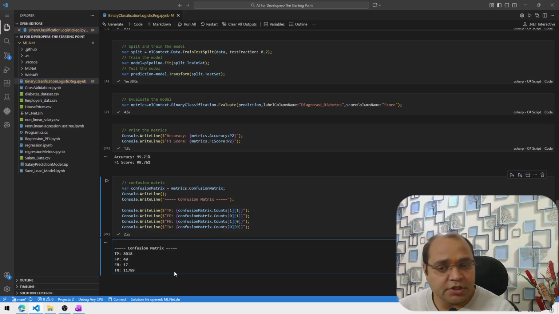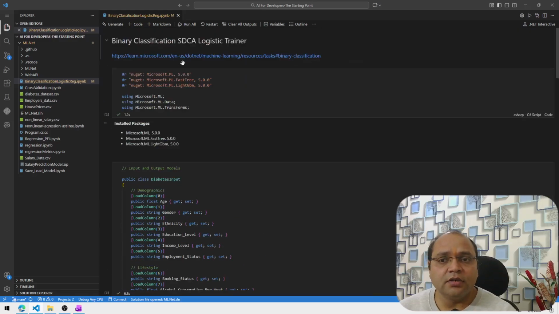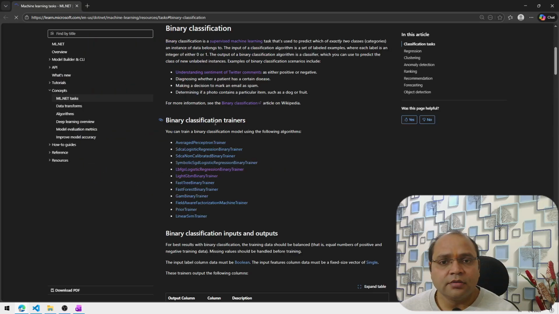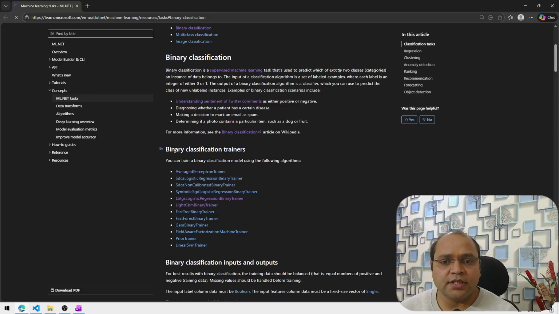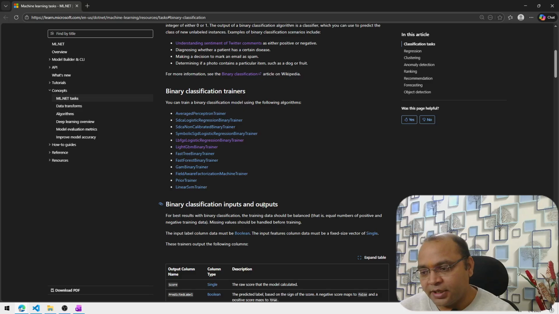So this is all for this session, guys. In the next session we will try to understand the trainers for binary classification supported by Microsoft ML.NET, for which I already gave you the link. Here you can see, if you click on it, this is binary classification, and the binary classification trainers supported by Microsoft ML.NET. We have many. I will try to cover them one by one as much as possible for your better understanding, and then we move on to multi-class classification.